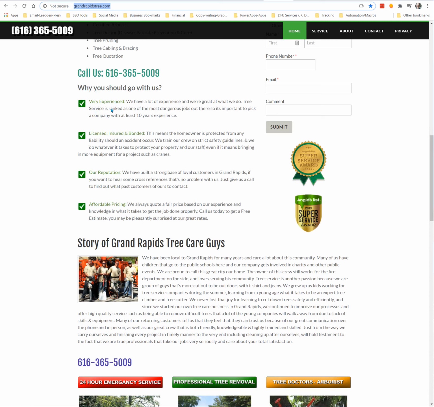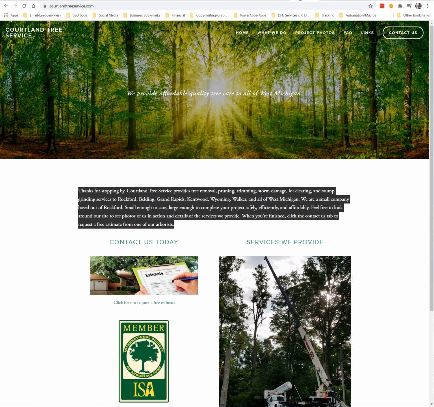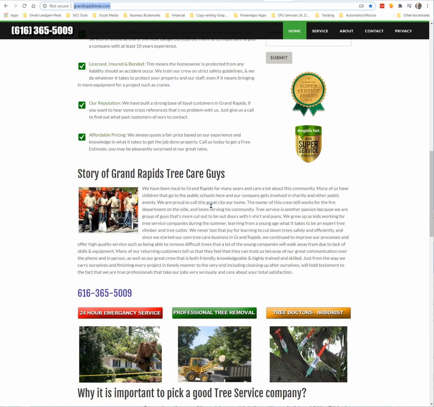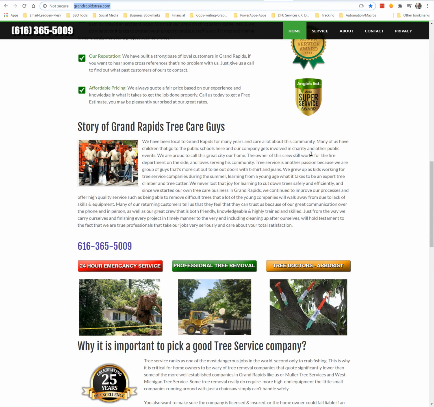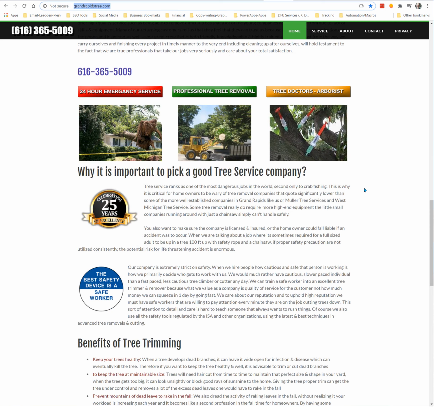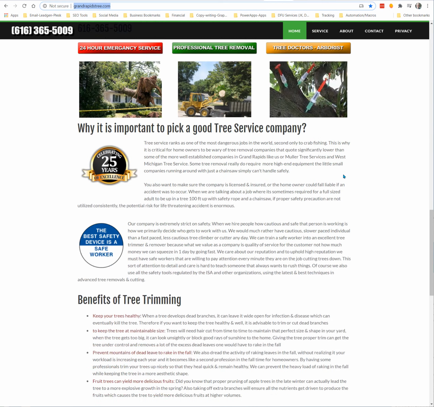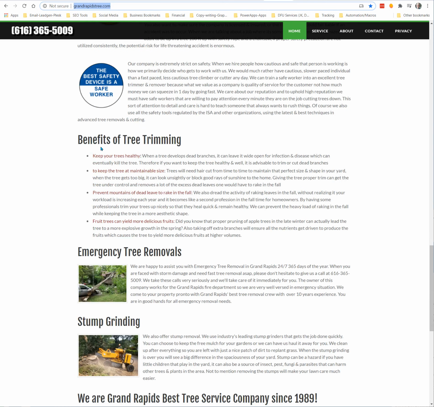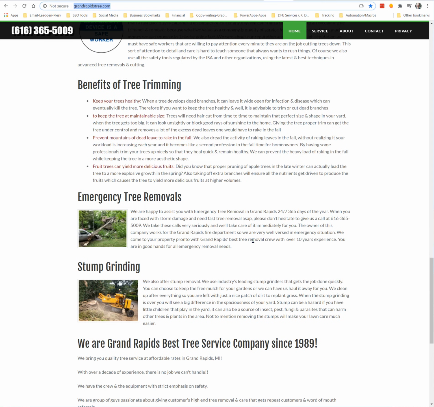Then you're going to go down here and look at, okay, why should you go with us? Because that's what somebody's going to be asking themselves. Well, why should I pick you over the Cortland Tree House or Cortland Tree Services? So then, we've been here for a long time. There's a little story about their business themselves. Then some important factors that impact tree service. Okay, why is it important to pick a good tree service company? Why get your trees trimmed at all? But then they go through and describe each service that they have.